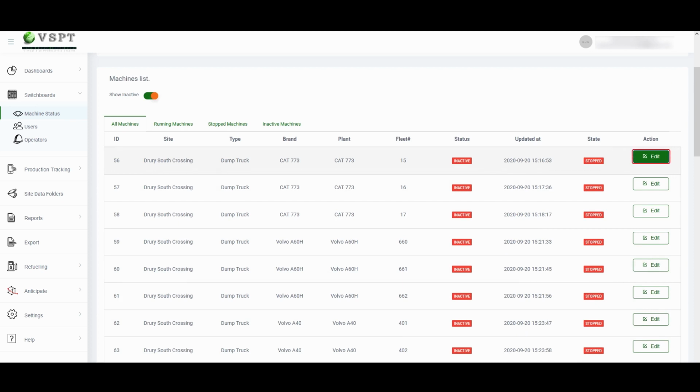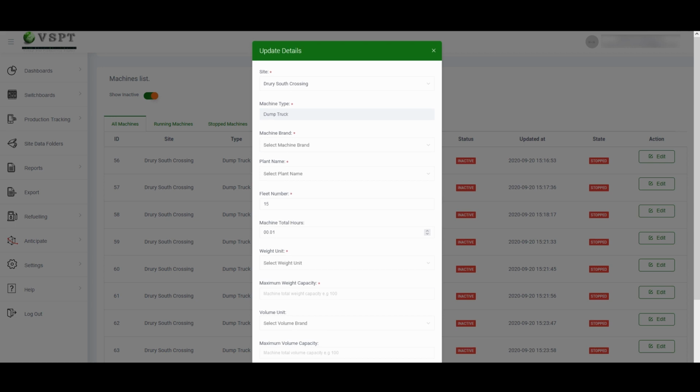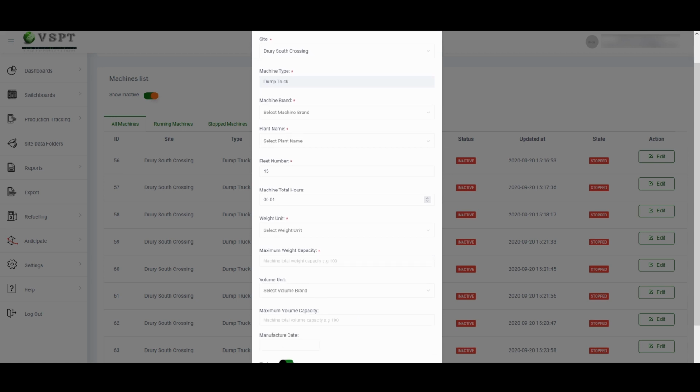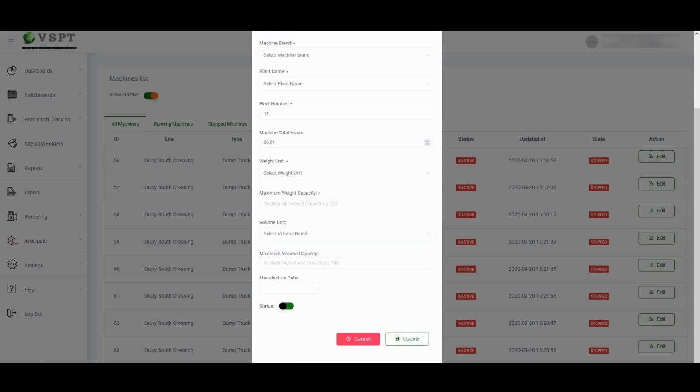Clicking Edit on any particular machine will allow you to edit the current machine's information such as the brand, plant name, fleet number, and machine hours, as well as allow you to switch the machine to and from inactive when the machine is no longer going to be used on site. Clicking on Update will save whatever changes you have made and update the information automatically throughout the portal.